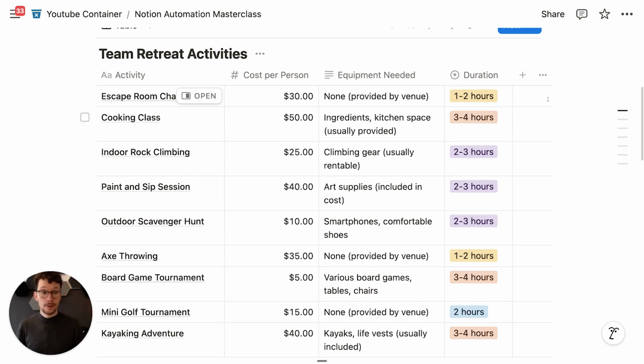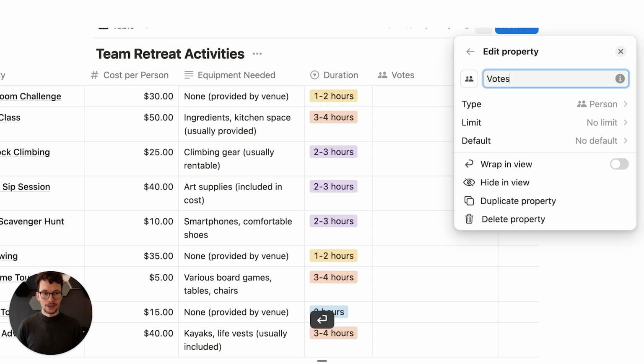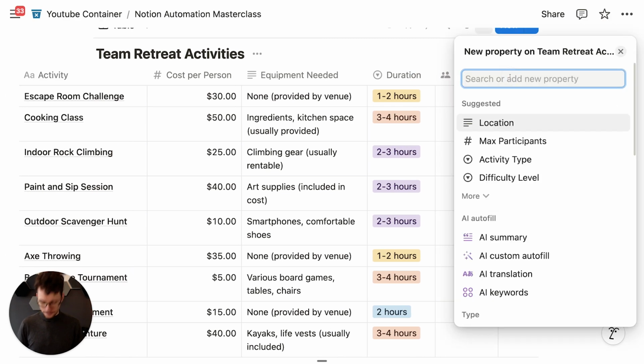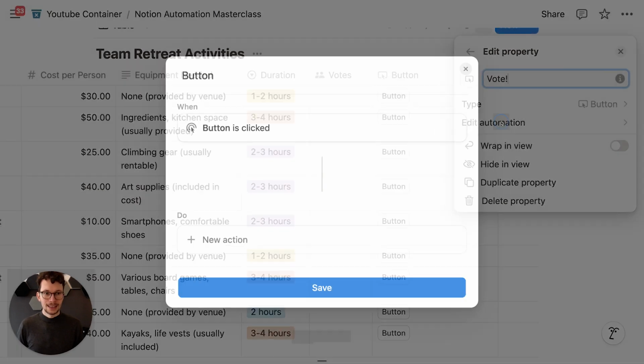And now in order to let people vote, I'm going to first create a person property. And we call this votes. Then I'm going to create a property with our button. So I'm going to add a button, vote, exclamation mark, or upvote.